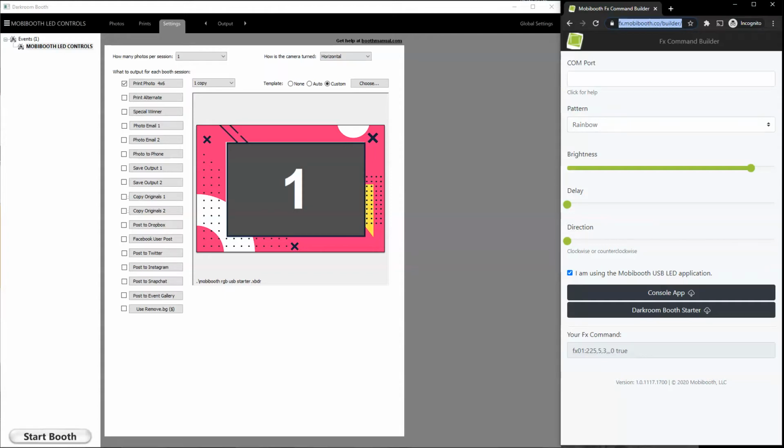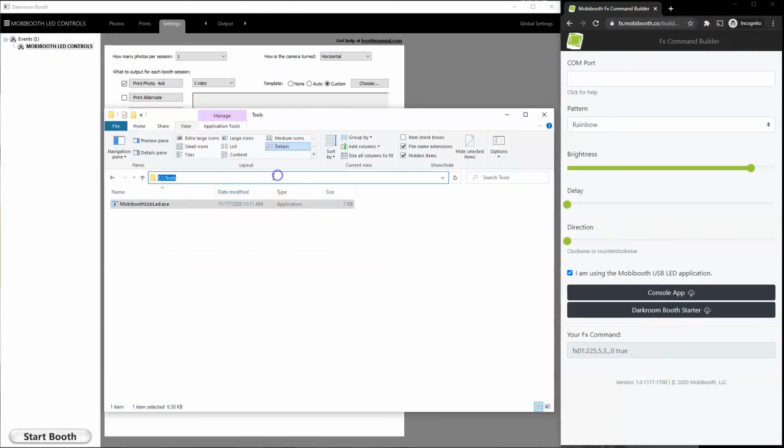Next, we will create a directory on the C drive. Our recommendation is to create a directory named Tools. I have one here at C:\tools. You want to drag and drop the Mobibooth USB LED.exe file from the zip file into this folder.